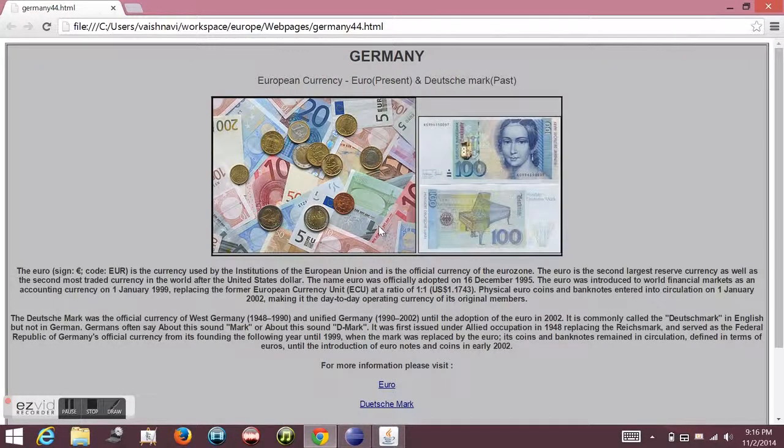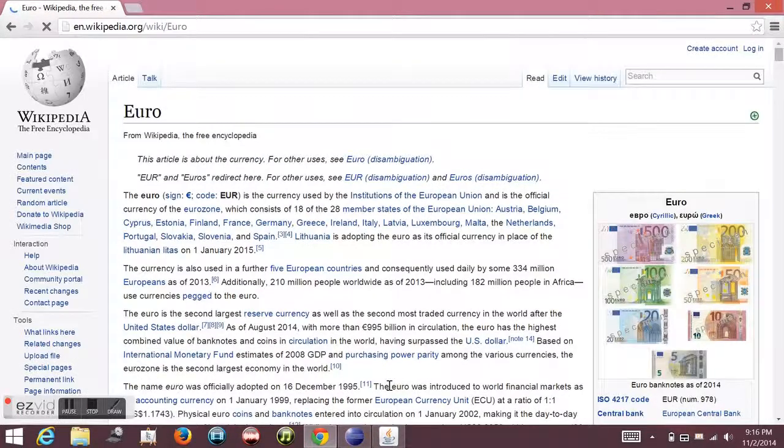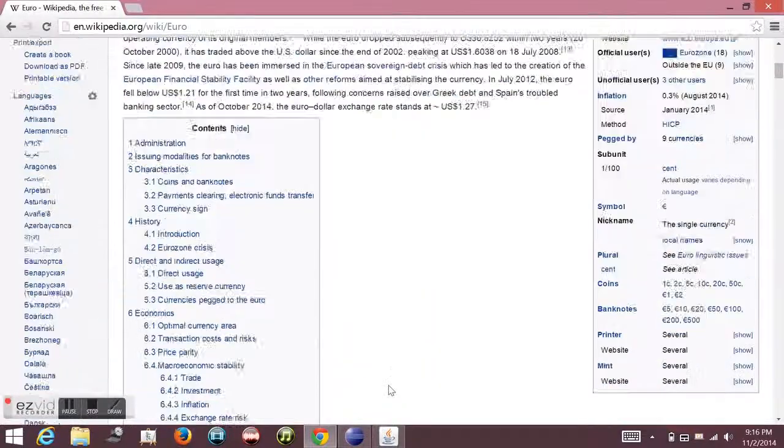So in Germany, currently we are using euro, and in the past it was Deutsche Mark. Also have more information about each currency below the image, and each has a Wikipedia for every currency to learn more.